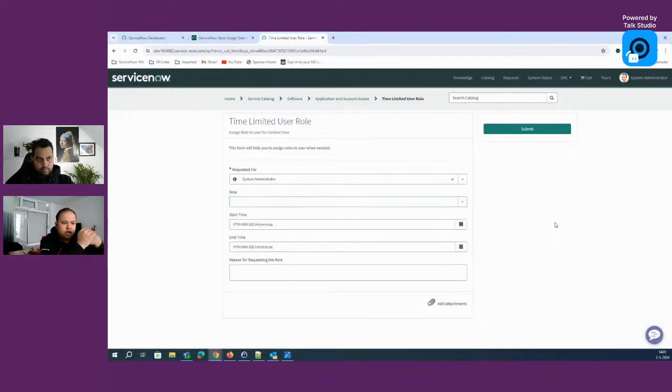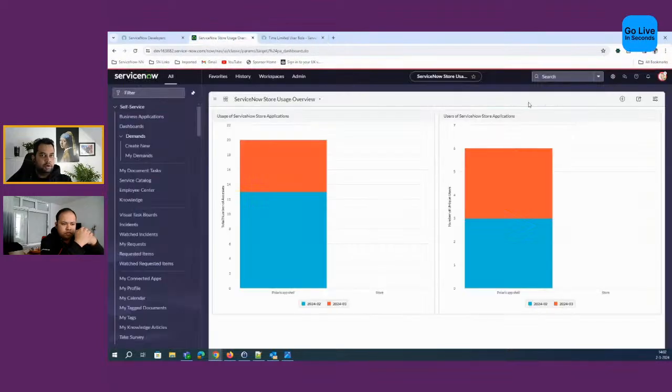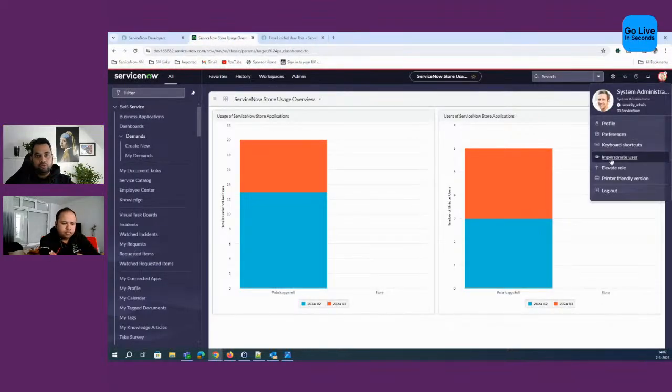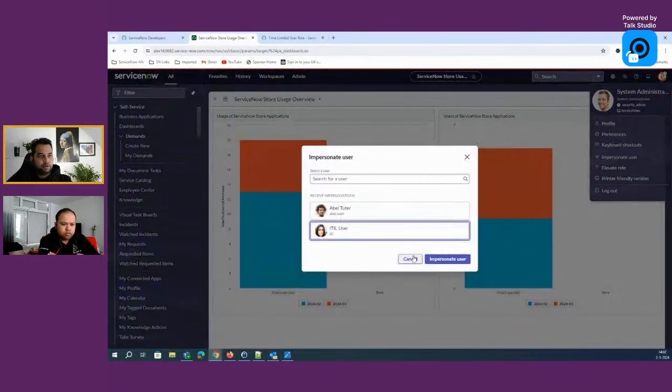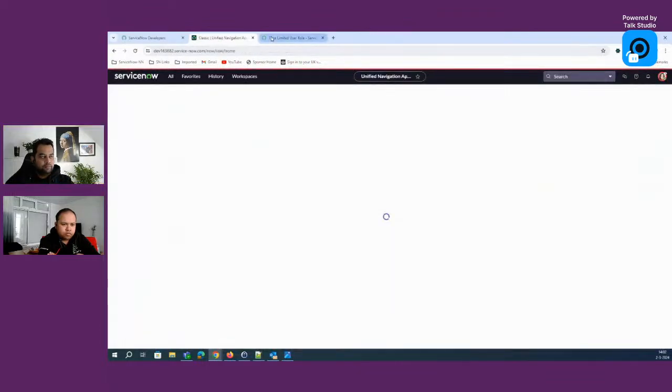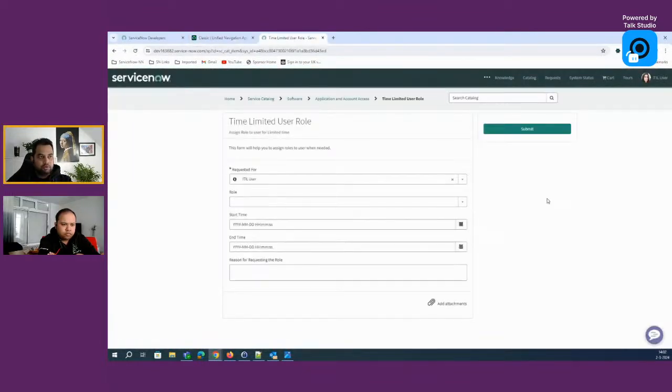When people suggested we should have record producers, I thought, okay, if I have the admin role, why would I request the admin role? Exactly. So if I now go to impersonate an ITIL user, and if I reload this, because this is a reference field to the role table, the user also can't select admin.